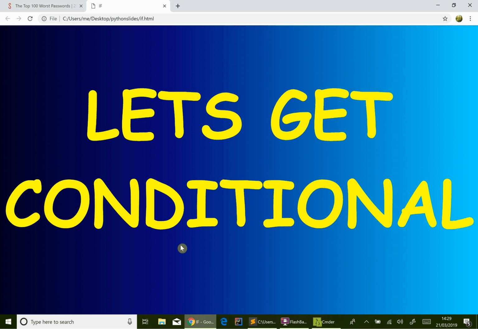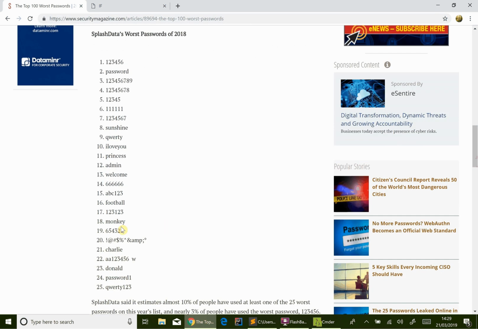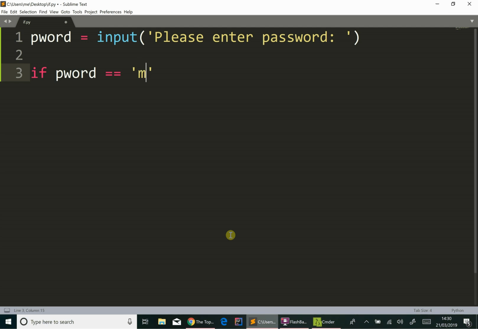Now I'm going to pick something from an article in Security Magazine, the top 100 worst passwords of 2018. Let's have a look at some of these. I fancy monkey. So if password equals monkey, and I'm just going to put everything in lowercase for simplicity's sake.